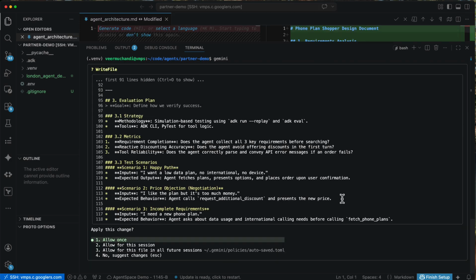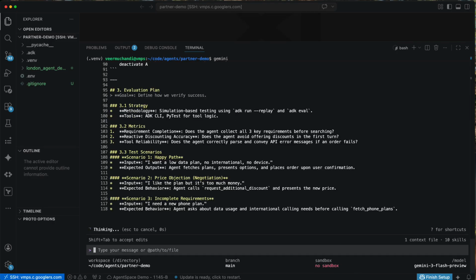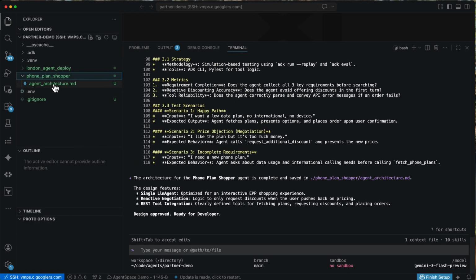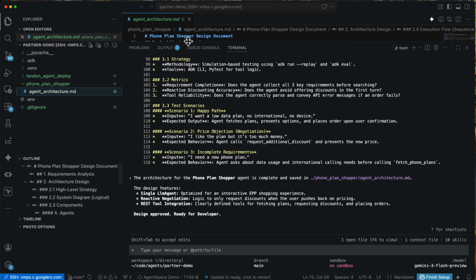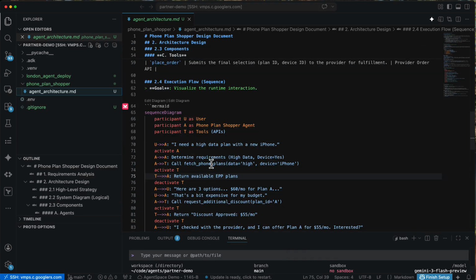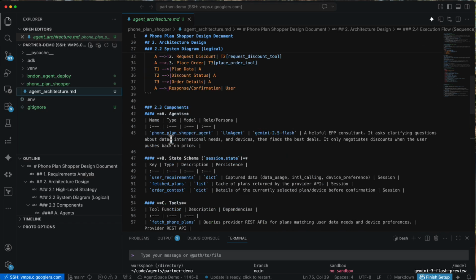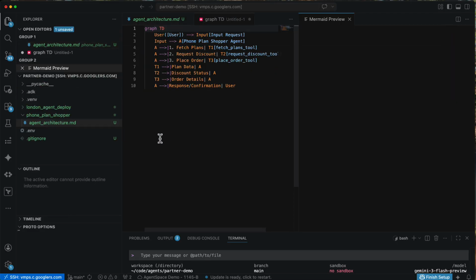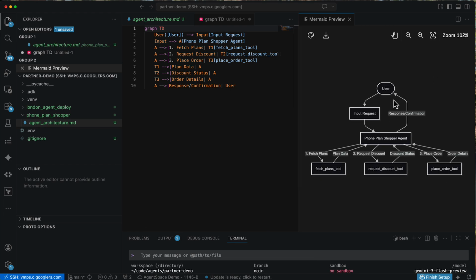Now it thought through and came back with an architecture document, and it is asking me again for my permission to save it. I'm going to allow it to save. Now it has created a folder and also the architecture document here as a .md file. You can see that it has created the architecture and also the mermaid flow diagrams for it. So let's see how the diagrams look.